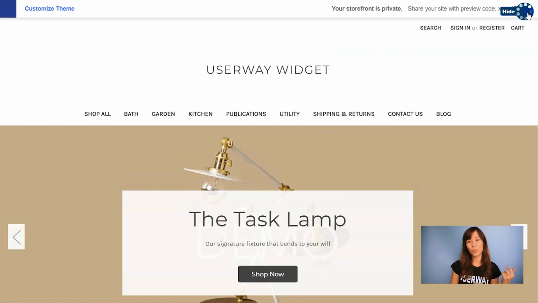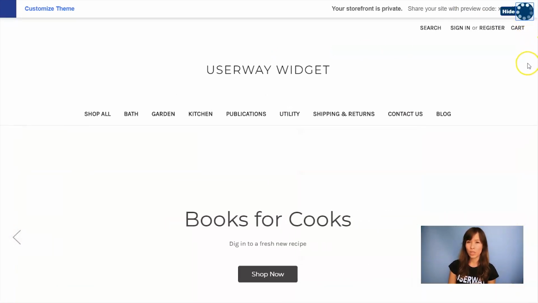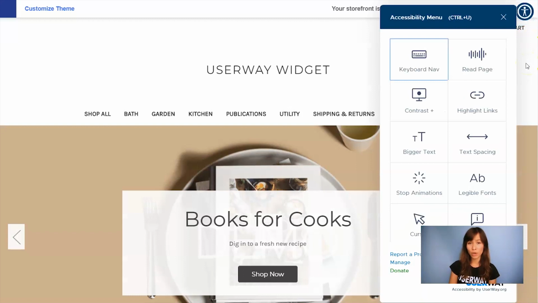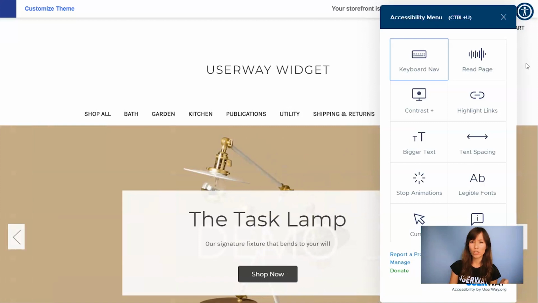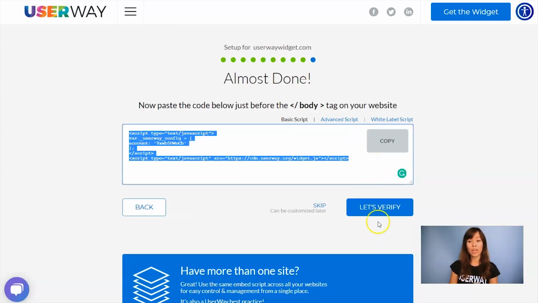And here's our widget. If you can see the widget on your site properly, that means that you have done everything correctly, but also there's another way to verify the installation. Let's go to userway.org and I will show you how to do this. You can also click on Let's Verify button to double check if you've done everything correctly, but again, if you can see the widget, that means that everything is okay. So what you can do is click on Skip.